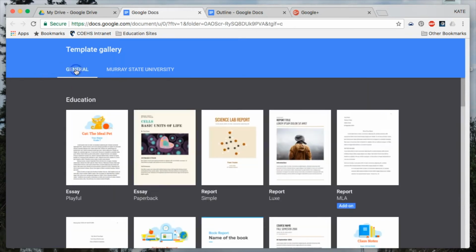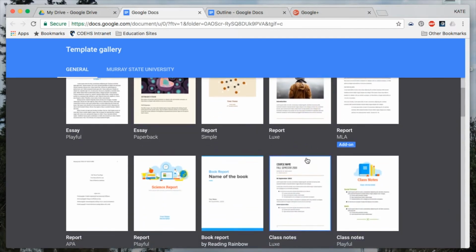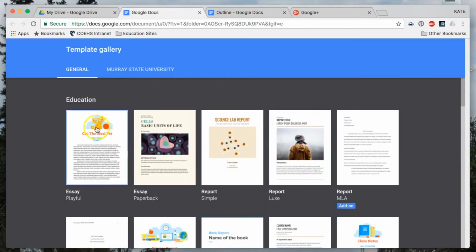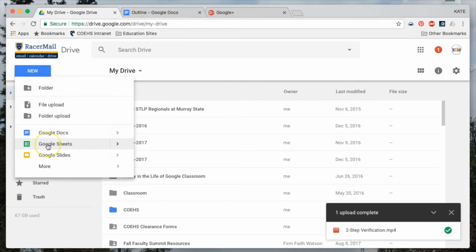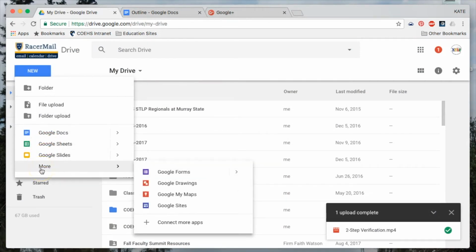If I go back to General though, you'll notice that I see templates for a lot of different things. And because they know we're an education account, the education templates are first. Also, we have sheets, we have slides, and if I hover over more, I have forms, drawings, my maps, and sites. All of these things are standard in your Google Drive menu.